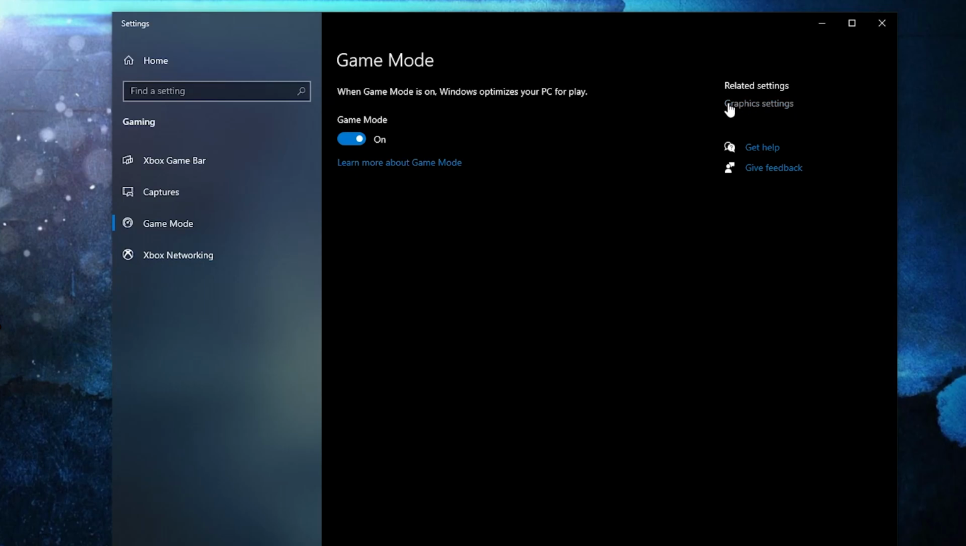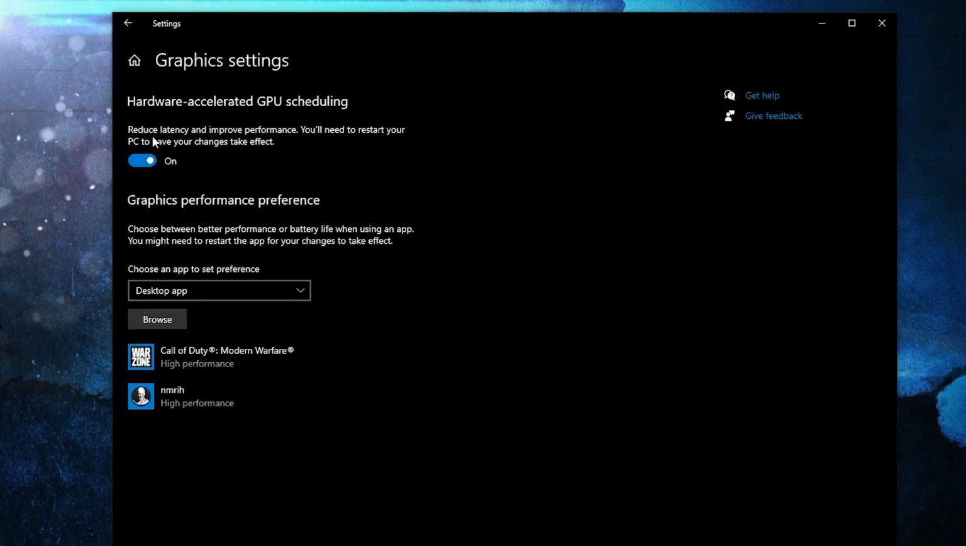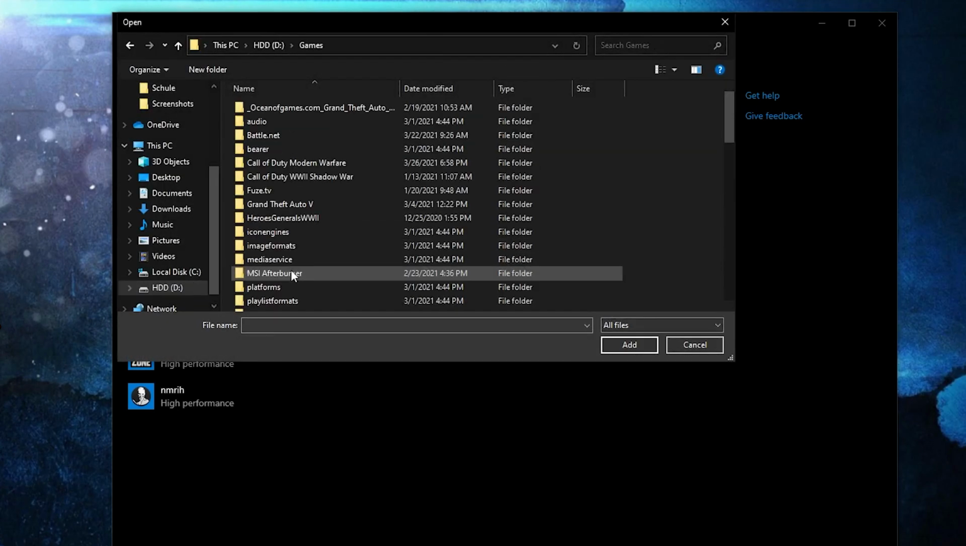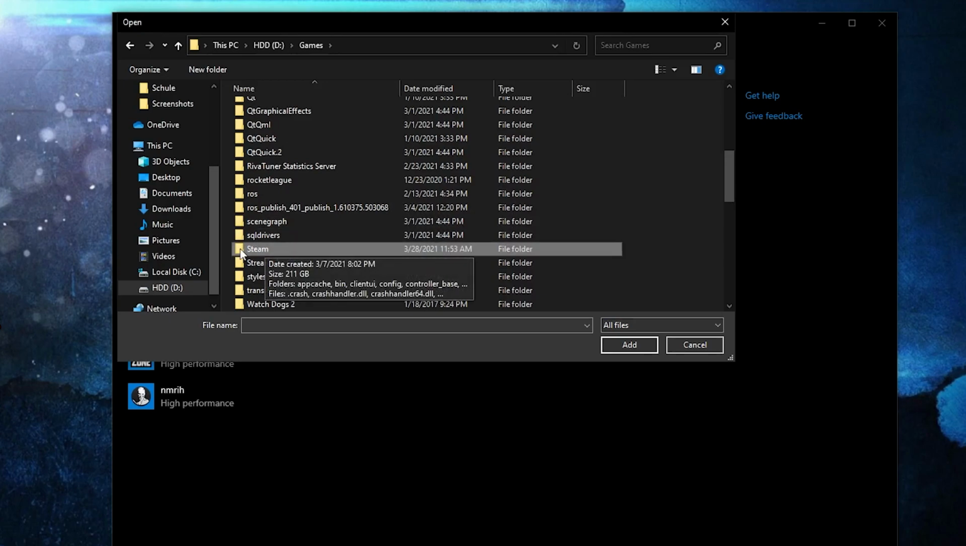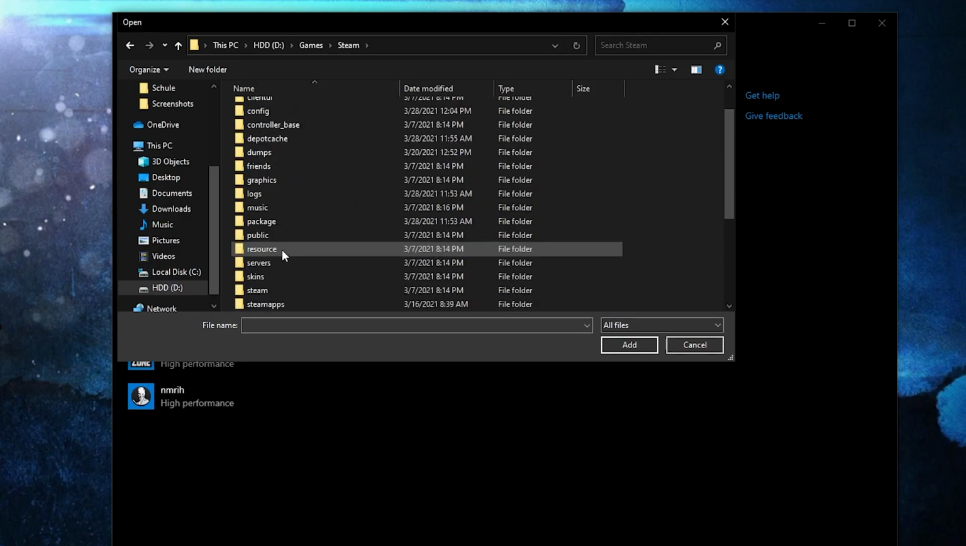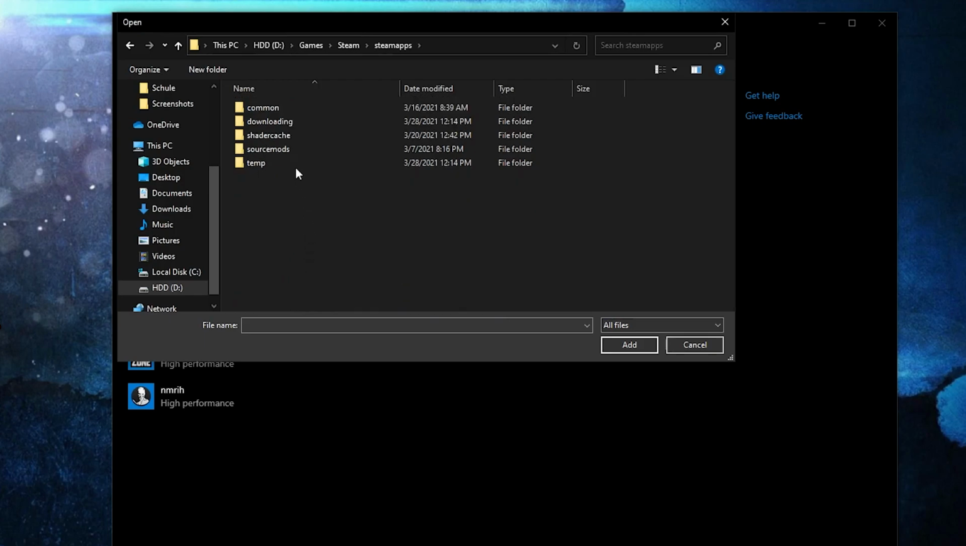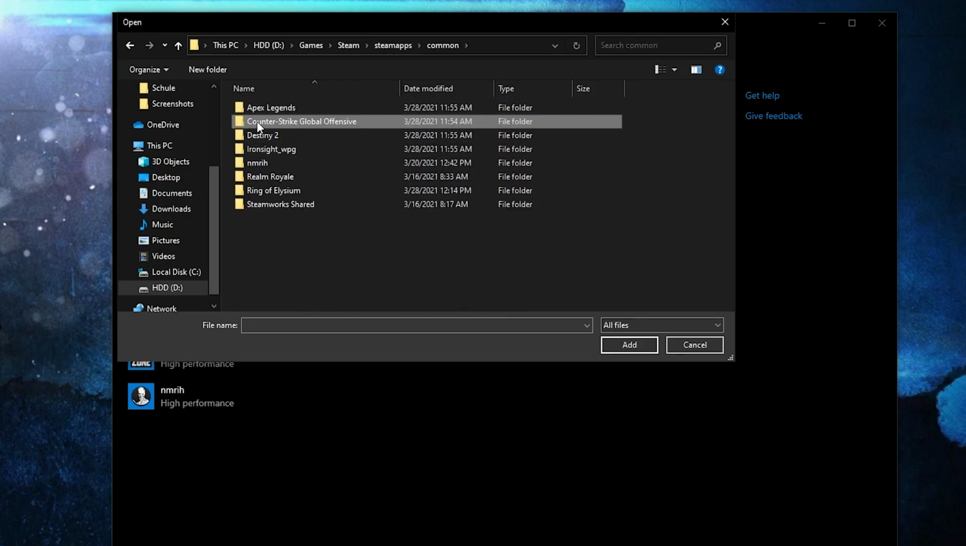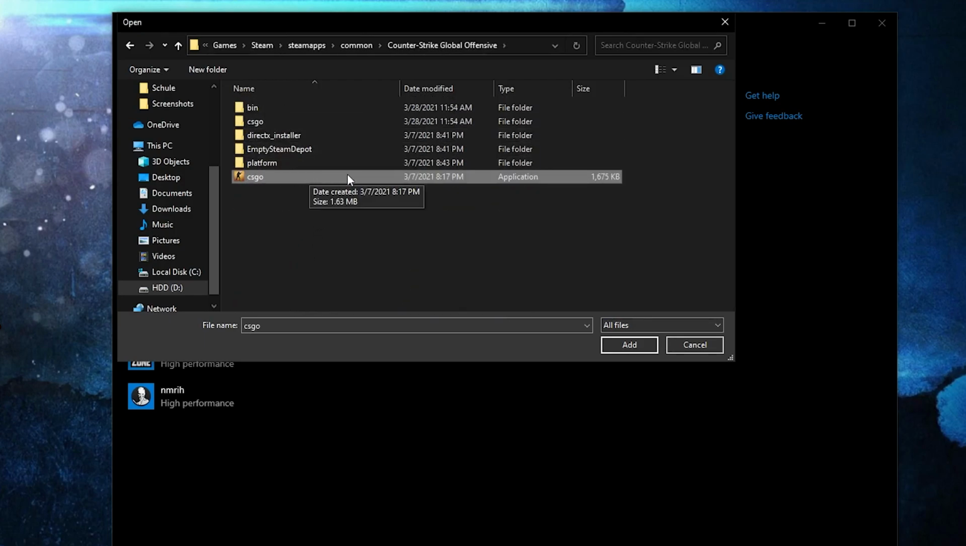Then press here on graphics settings. Make sure you have this on. Then press here on browse. Search where you have your Steam folder. Double click on it. Go to Steam apps. Then common. Counter-Strike. Right click on this.